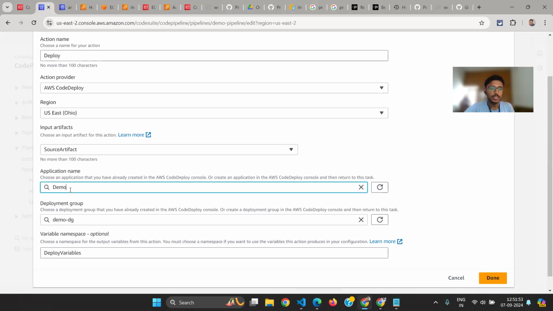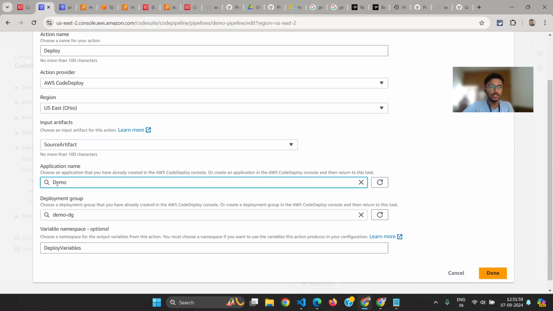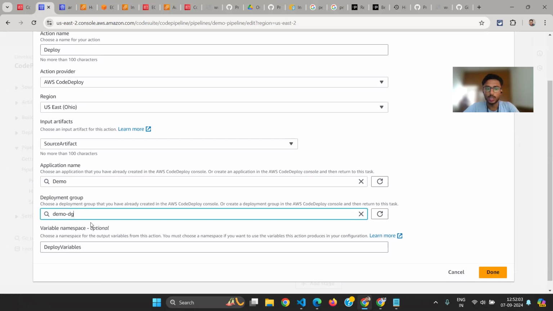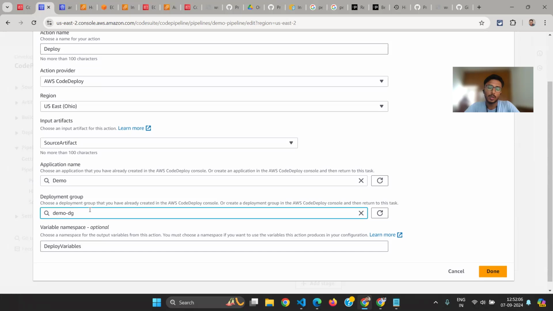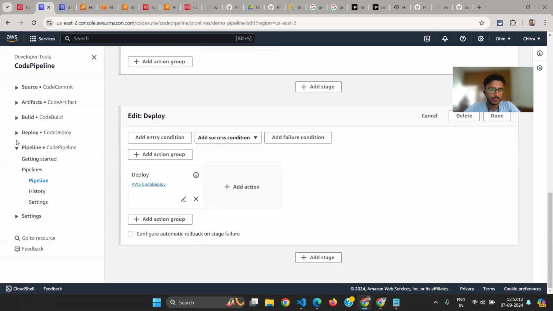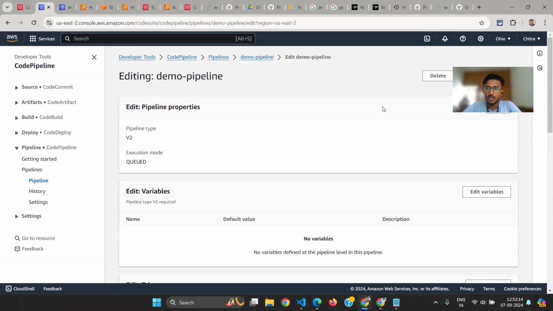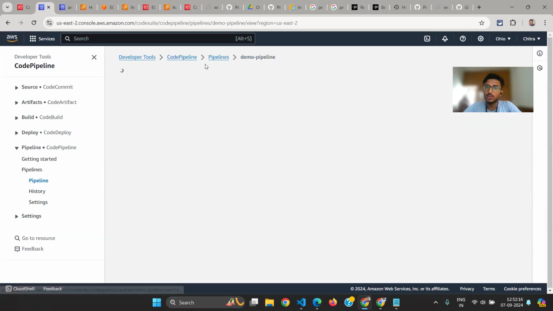Okay, this is the code that we get. Now we get the code, and we have to deploy that code to the EC2 server. We are using the demo CodeDeploy application and the demo deployment group. In this demo deployment group, we will be configuring the EC2 server ASG. So this is how the pipeline is configured.